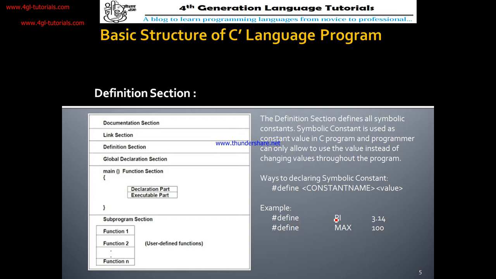The definition section defines all symbolic constants. A symbolic constant is used as a constant value in a C program, and the programmer is only allowed to use the value instead of changing it throughout the program. To declare a symbolic constant, write #define, the constant name without angle brackets, one space, and then the value of that constant. For example, #define PI 3.14. Try to write your constants in capital letters to differentiate them from variables.